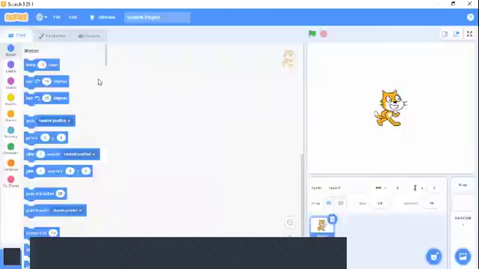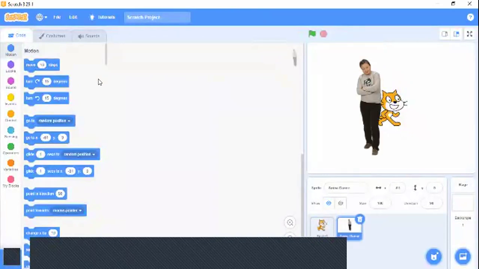So maybe I'll work with this. Just click on it. You'd see it appear here. So I don't want this cat. What I'll do is to click on the sprite one. You see this delete icon. You click on it, and we've chosen a sprite.